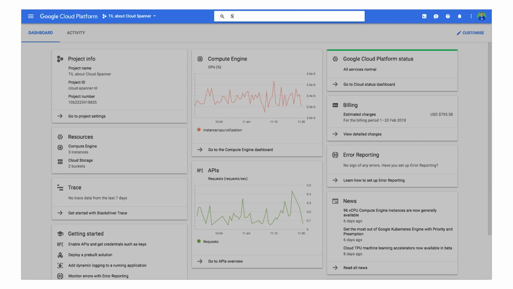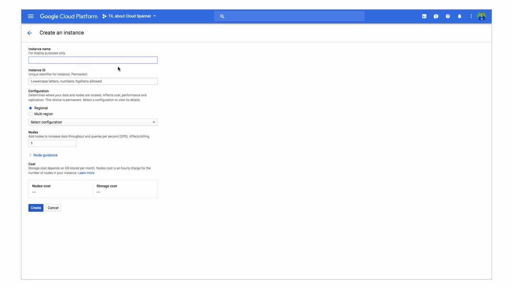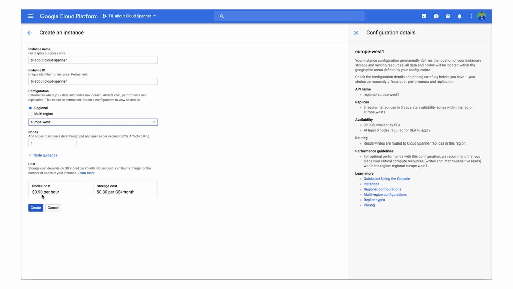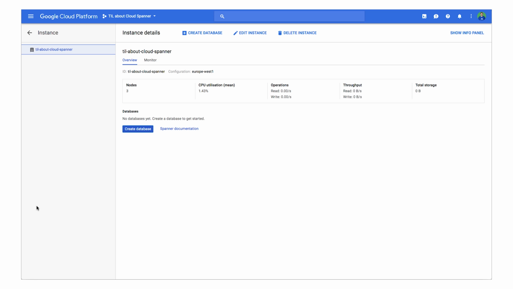In the Google Cloud Console, search for Spanner, click on Create Instance, and you'll find all you need to set up your instance in one screen. You just name the instance, select the configuration, and how many nodes you want. Done. That was easy, right? But wait, what just happened? Let's take a moment here and talk about which configuration to choose and how many nodes to select.